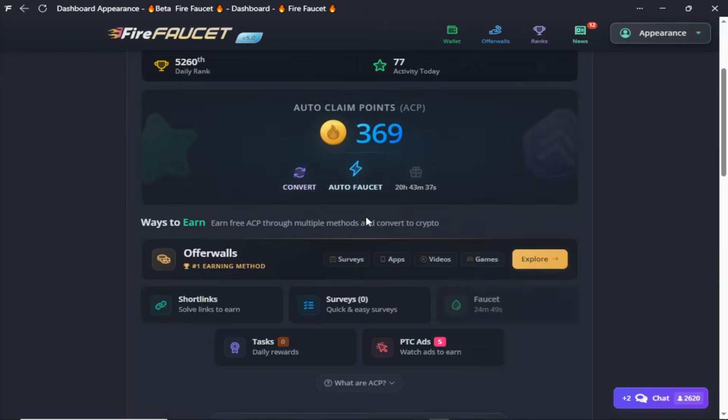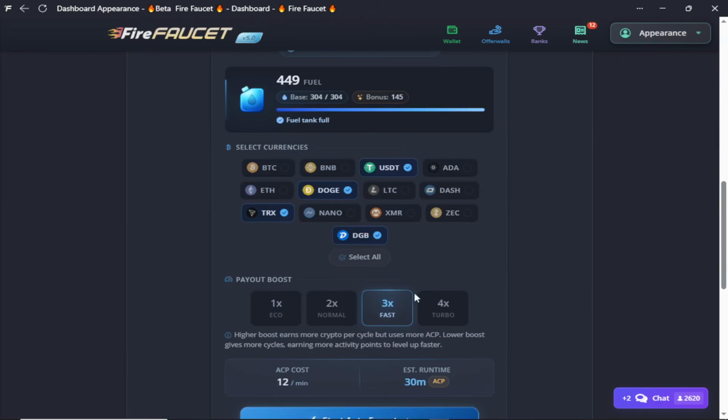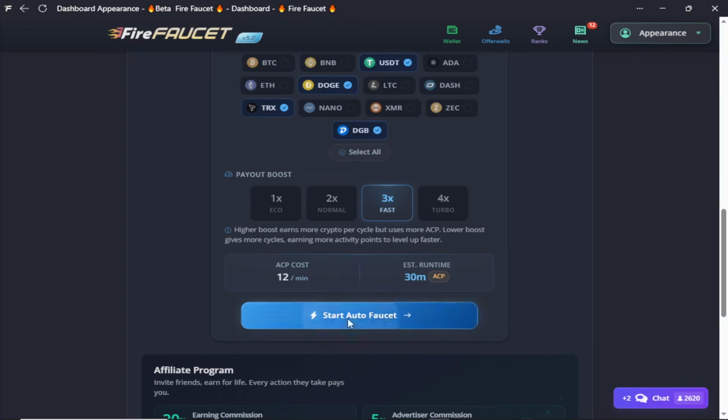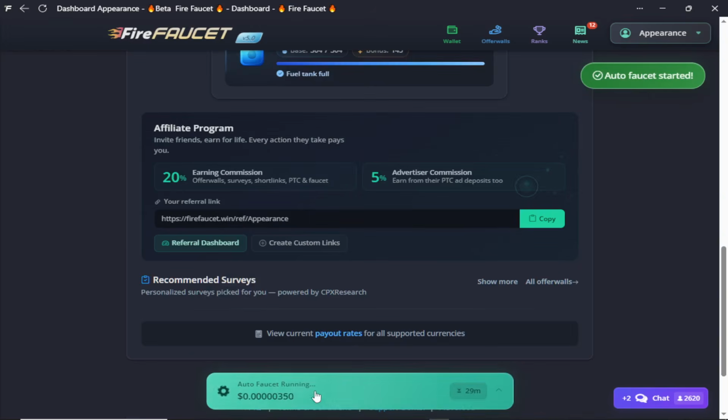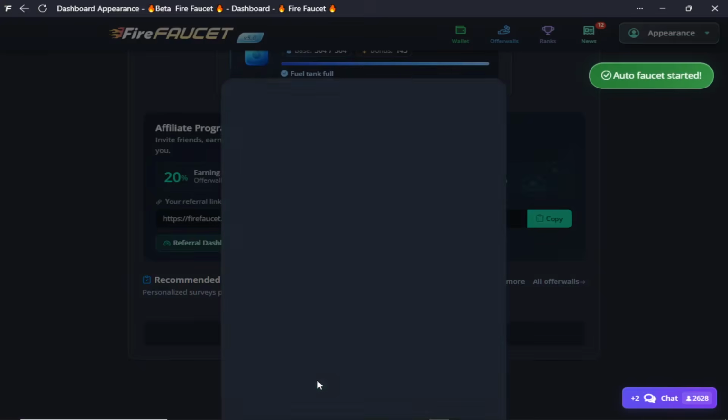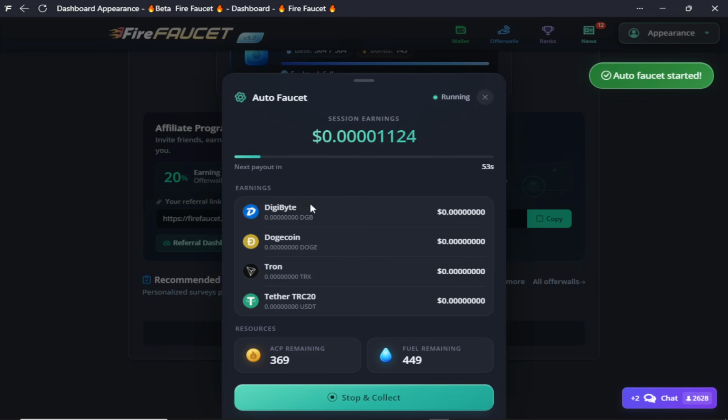So with this amount I have, I'll be mining for just 30 minutes, okay? So come over here and click on the start auto faucet. Now you can see that my auto faucet is running. Click on it. You are going to see that the faucet has started, and I am currently mining cryptocurrencies for free from the comfort of my home and my devices.